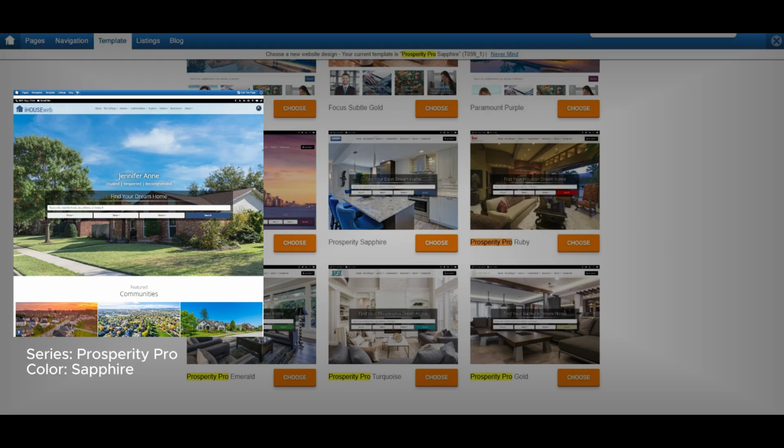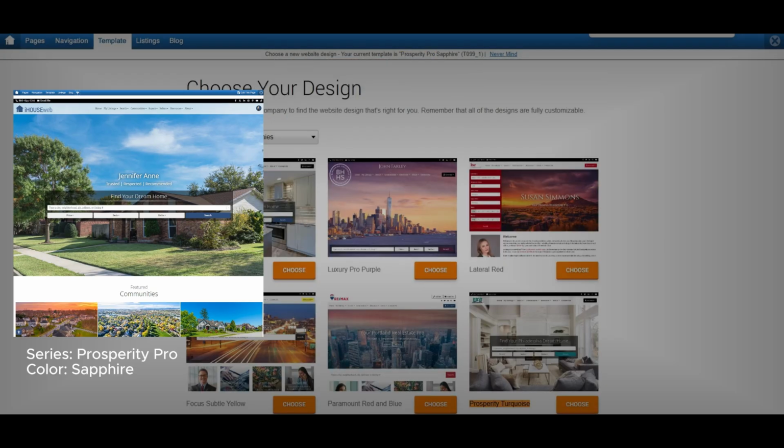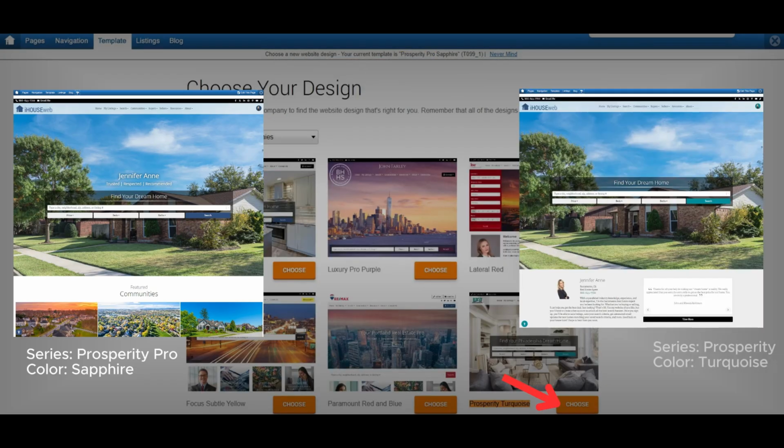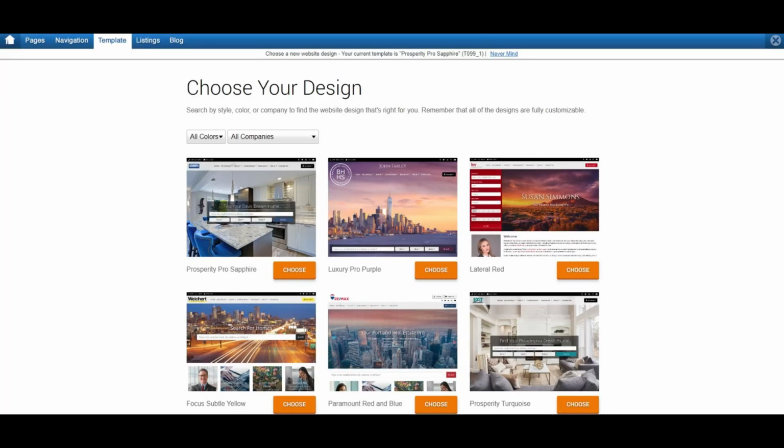Now, if we were to scroll back up to the top of the list of templates and choose Prosperity Turquoise, which is different from Prosperity Pro. One is the Prosperity series, the other is the Prosperity Pro series. If we were to change that, that will change our widget layout and composition of our homepage and areas of our site. So keep that in mind when selecting a template.